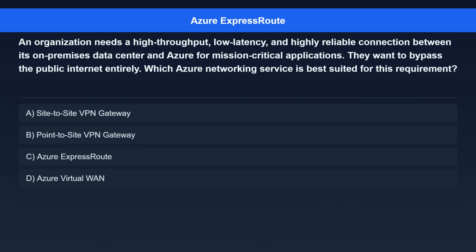public internet. Question 7. An organization needs a high-throughput, low-latency, and highly reliable connection between its on-premises data center and Azure for mission-critical applications. They want to bypass the public internet entirely. Which Azure networking service is best suited for this requirement?